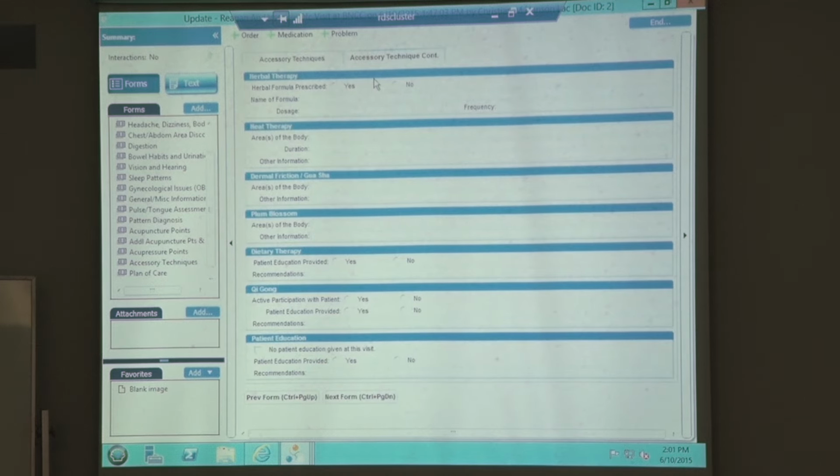Herbal therapy, you can go ahead and enter it here. So let's say I'm going to give this patient Gui Pi Tong. Dosage and frequency. So I'm going to say 8 pills 3 times a day. Heat therapy, dermal friction, dietary therapy, etc.